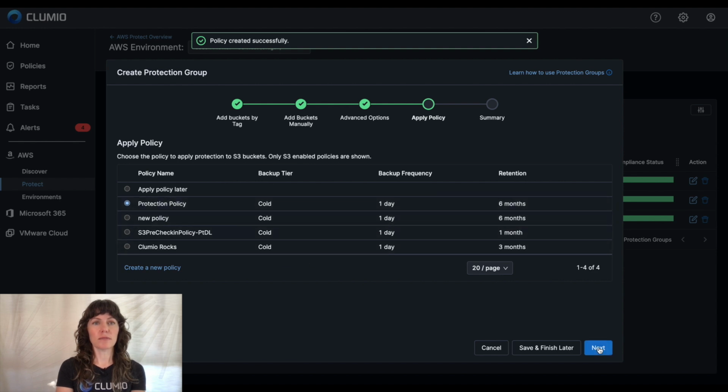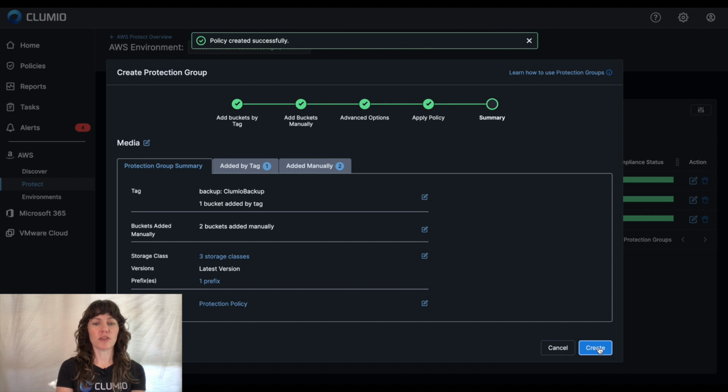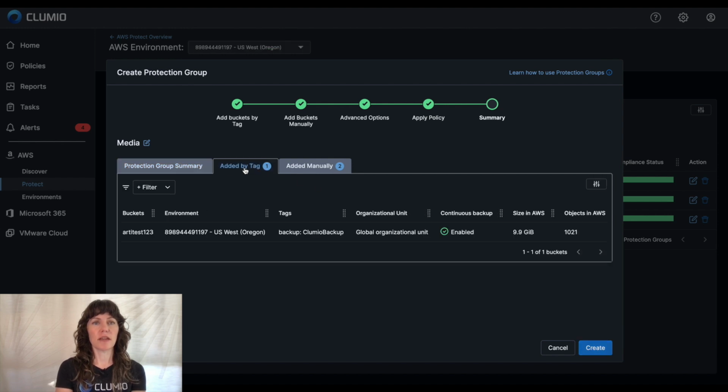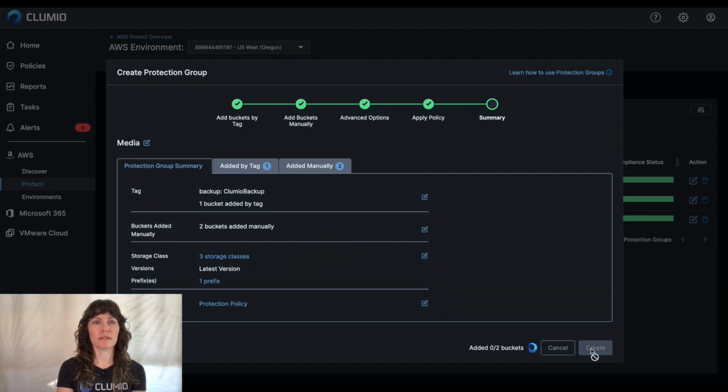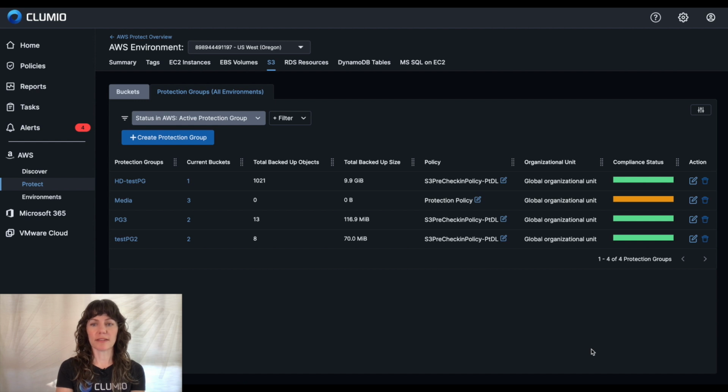So now I'll pick that and just review my selections, and if everything looks good, I'll click Create. And then I'm done. The data will start being protected.